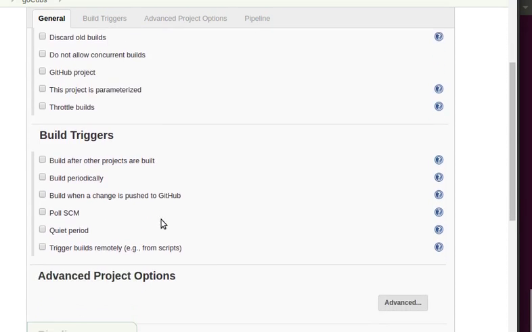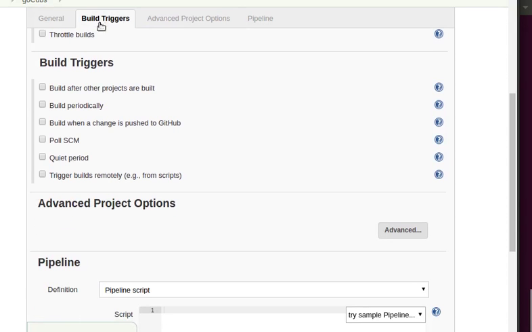Next we have build triggers. Now you can see that this is highlighted, build triggers. So this build trigger, build after other projects are built. That's pretty self-explanatory. All right, what's going to trigger is build periodically. It's on some kind of schedule. Build when a change is pushed to GitHub. No, we're not a GitHub project. Poll SCM. So this can poll your Git repo. We're not going to do that yet. There's a quiet period, and here is trigger builds remotely from scripts. Now this is a cool one. This is really what you want to do.